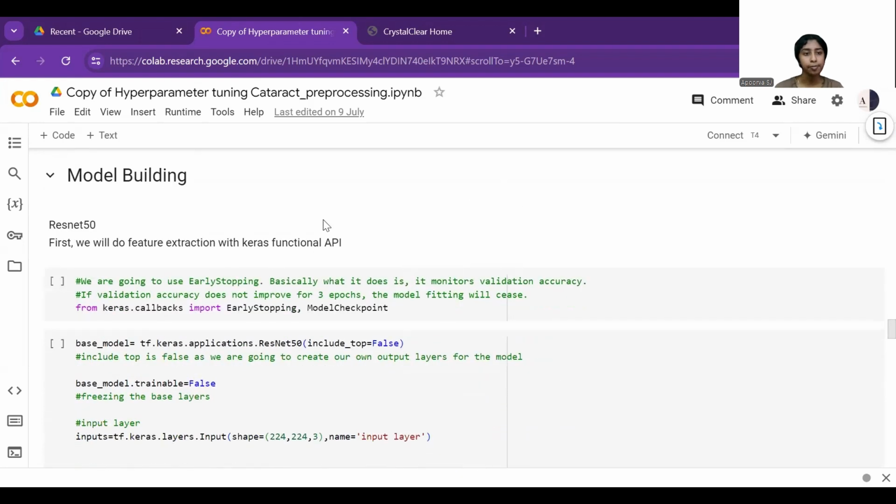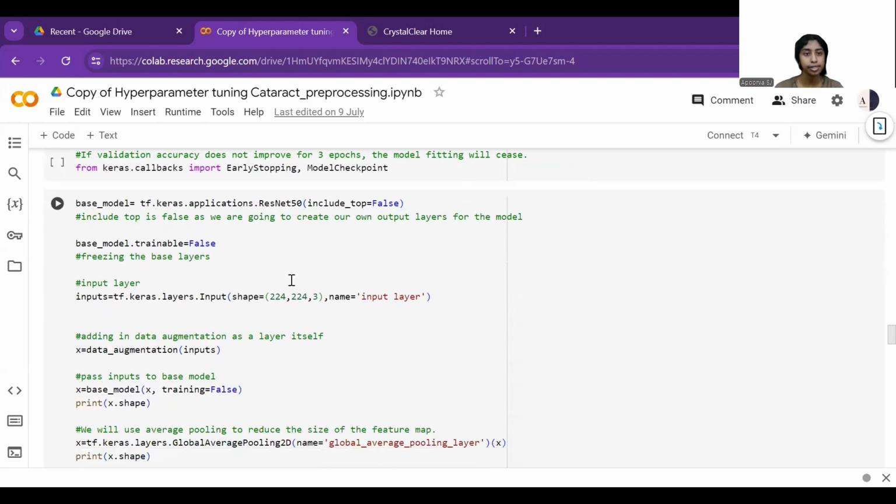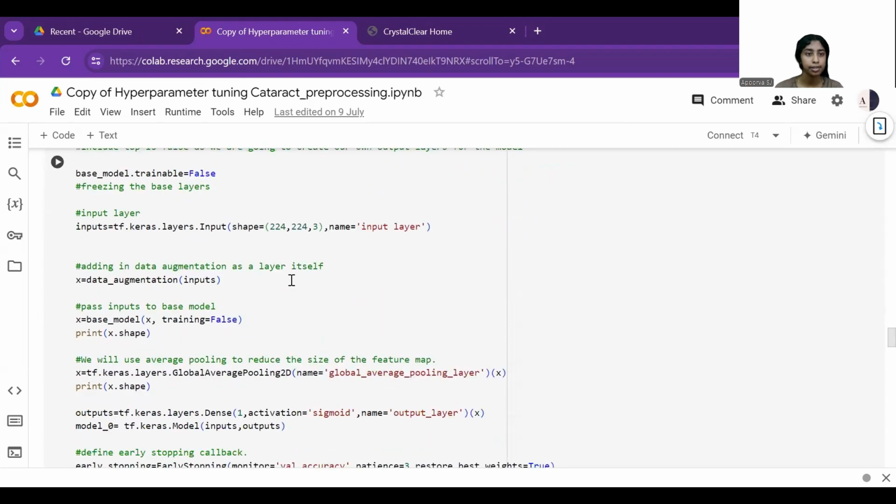So now we arrive upon the model building, for which I've used the Keras functional API. I'm importing early stopping and model checkpoint. Early stopping is really useful because say I train my model for X number of epochs. If it realizes that there's no improvement in the validation accuracy after a certain number of epochs, the training would stop. This would save me a lot of computation time.